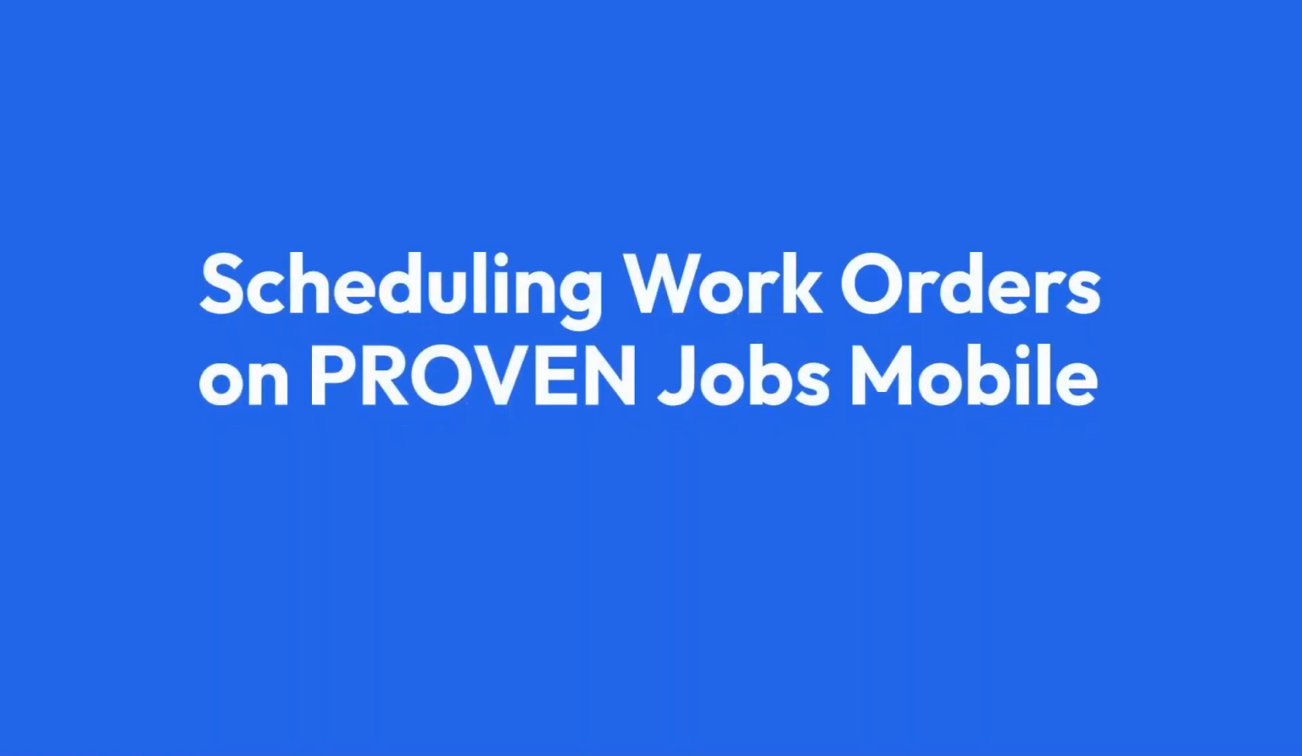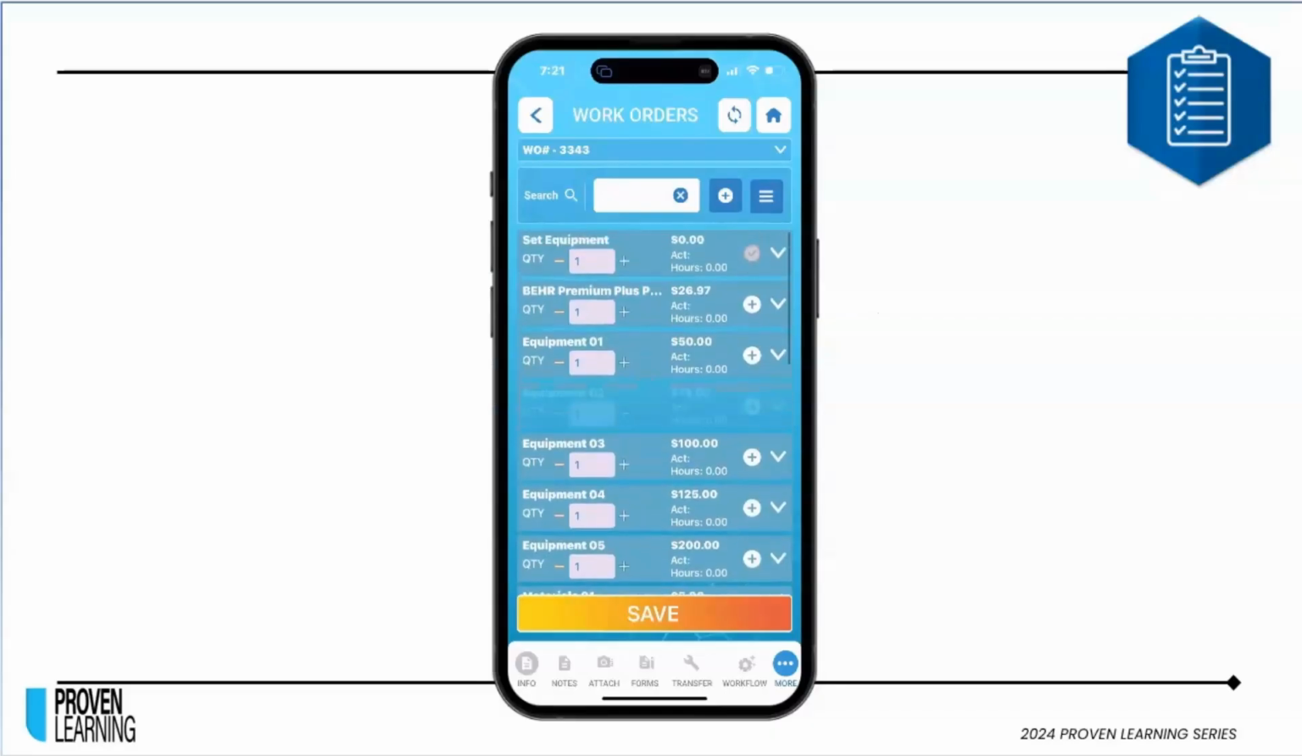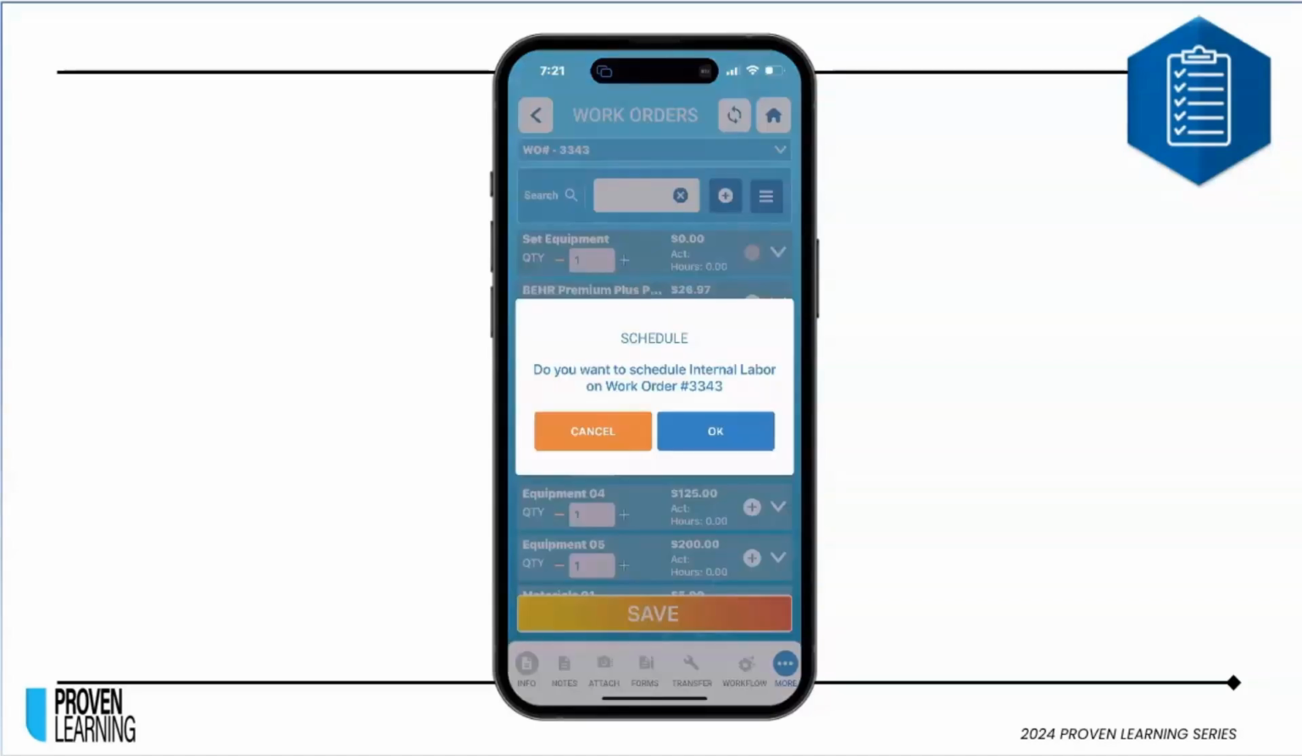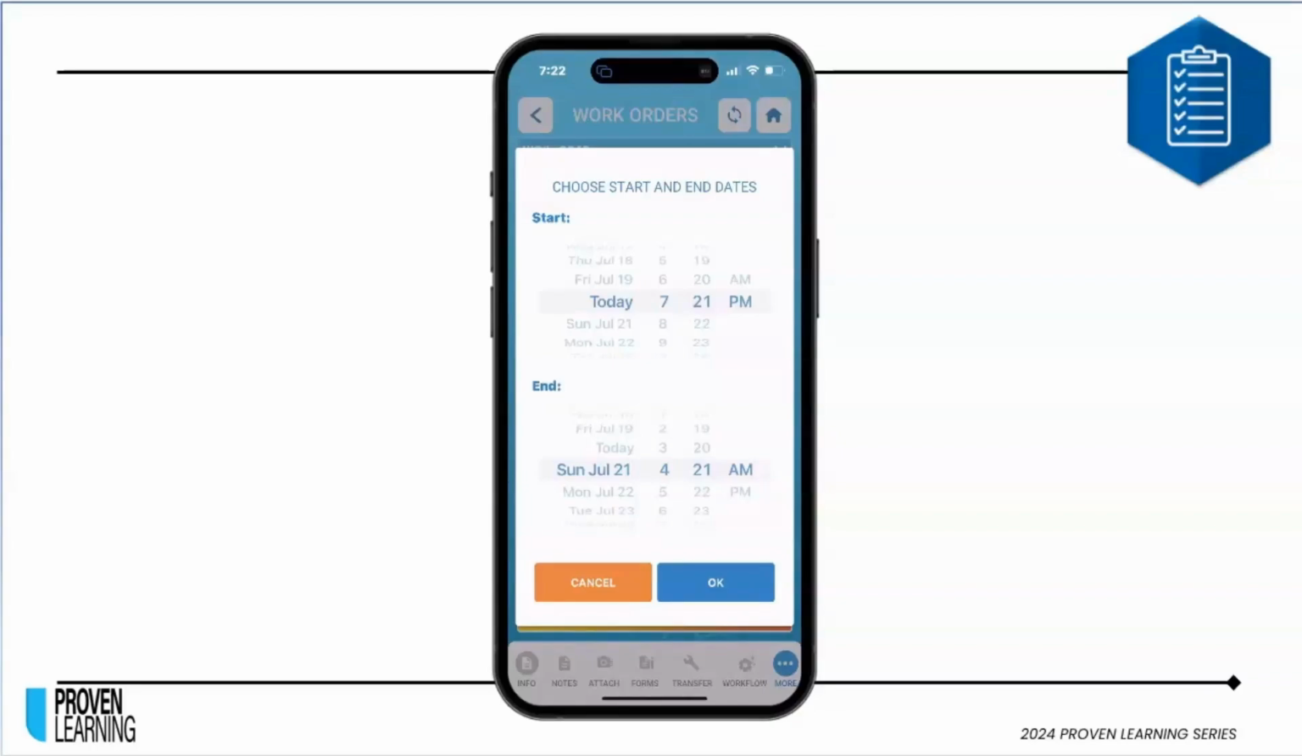Mobile app users also have the ability to schedule work orders while in the field depending on security role permissions. At the present time, Proven Jobs mobile app users do not have the ability to assign specific employees, but can simply create the scheduled event tied to the work orders. To complete this task, open the work order you wish to schedule and select the menu option with the work order. This will display an additional list. Select the schedule selection. A banner will display indicating if you want to schedule an internal labor work order. Select OK. When selected, a calendar will display allowing the user to select the date and time.